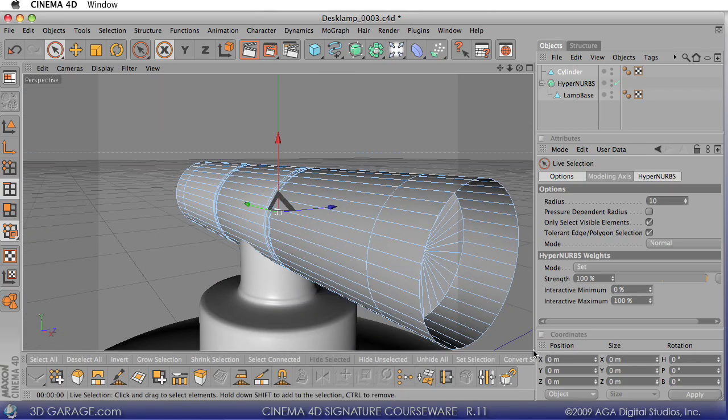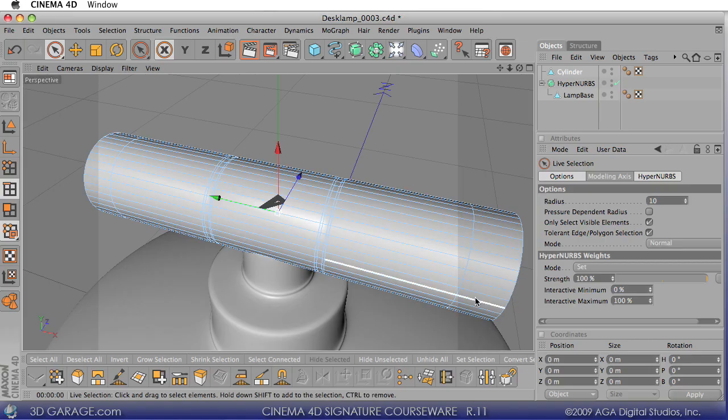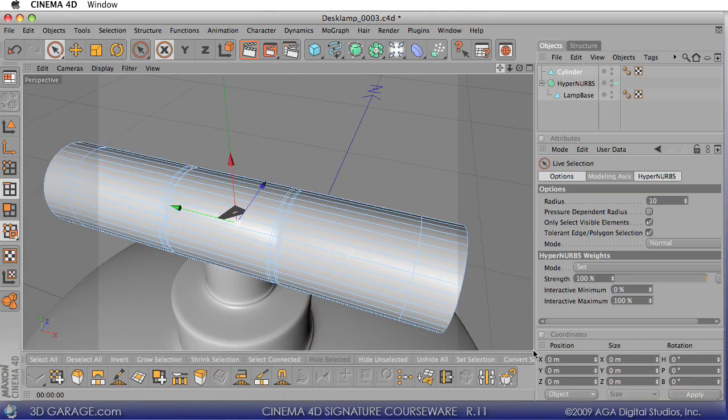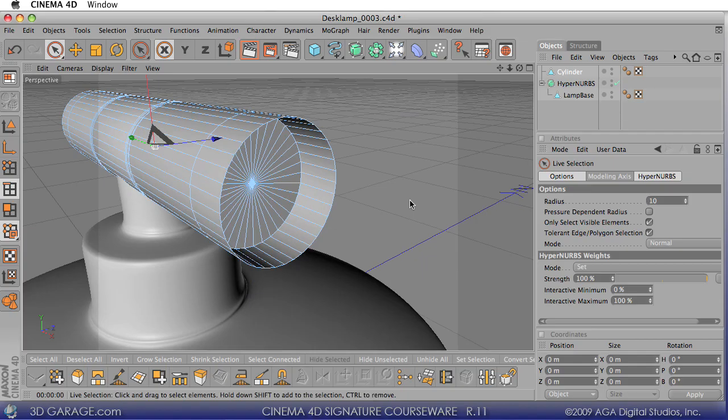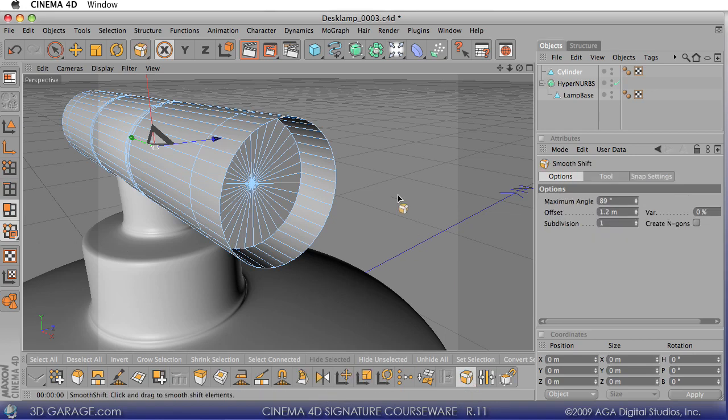All right, so that looks okay, but it's still just kind of nothing. It's kind of flat, right? Well, it needs to have a little bit of depth to it. So the way I'm going to do that is with the smooth shift command, and that's over down here, okay? But it's ghosted. So get to polygon mode. Now that's active. So just click that.